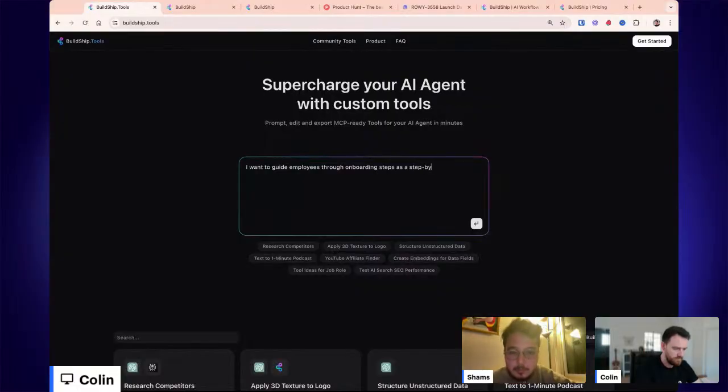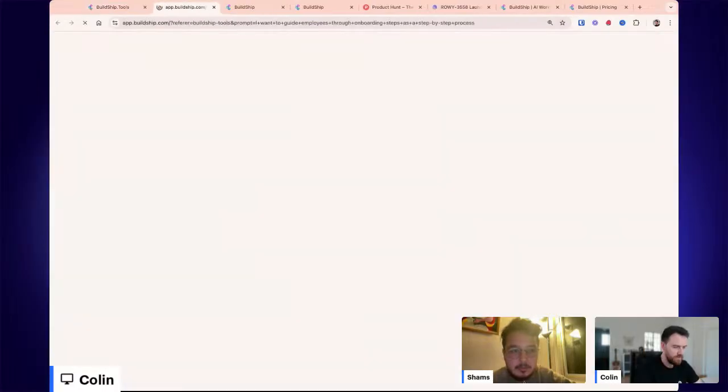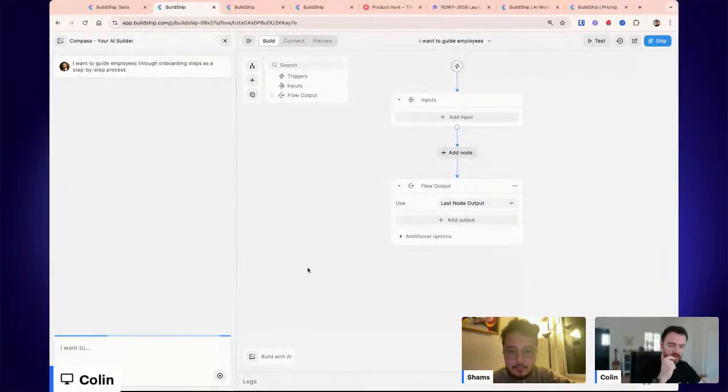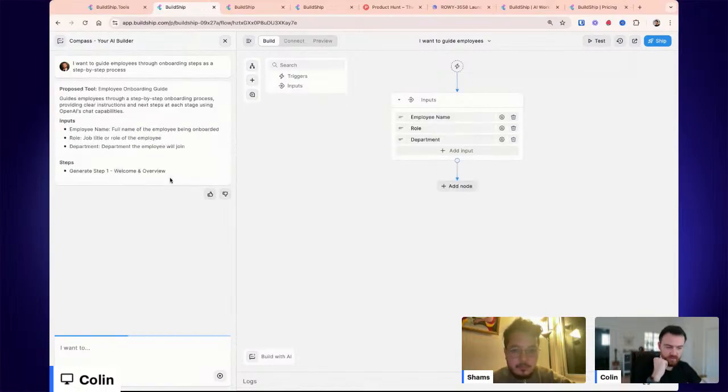Yeah. What are you trying out now? I want to build, onboard my employees through an onboarding process, step by step. So you can imagine having like a spreadsheet with the tasks that need to be done, and then a set of criteria for what the employees need to be able to prove that they've done.